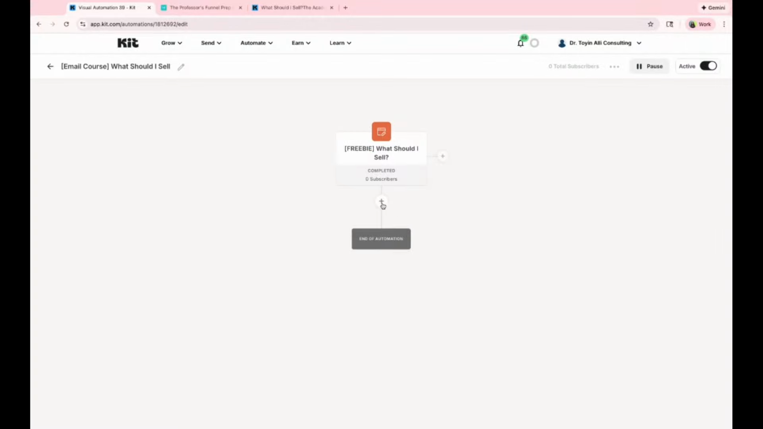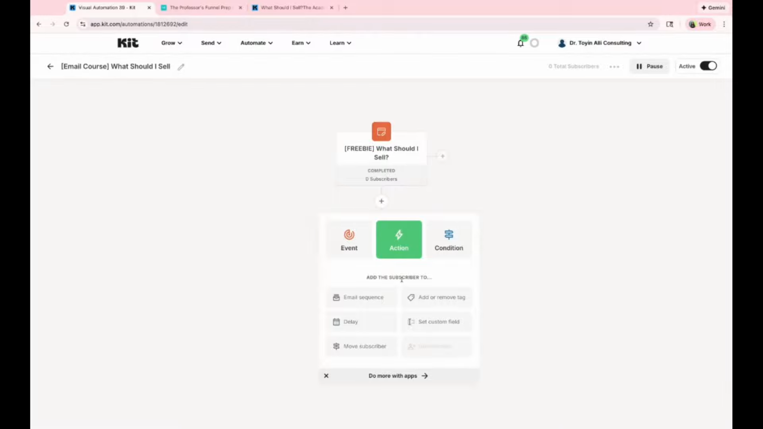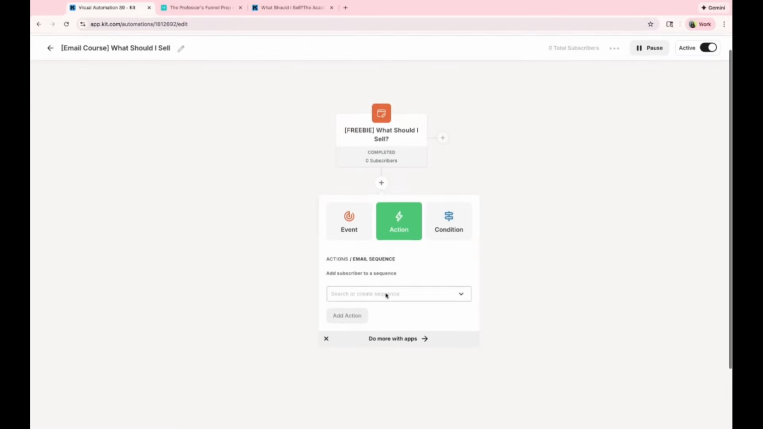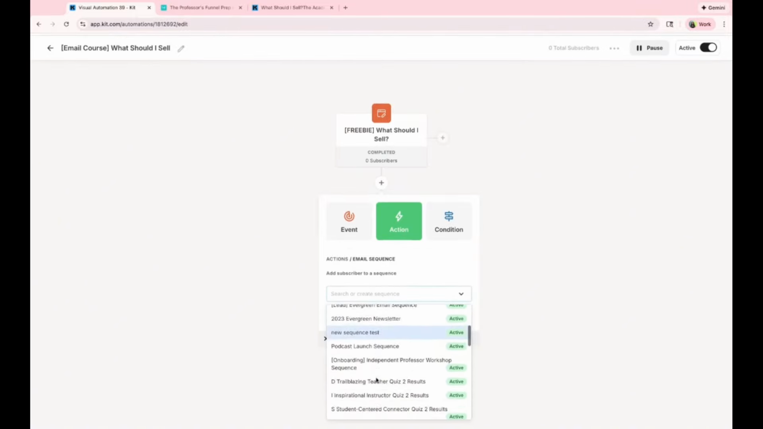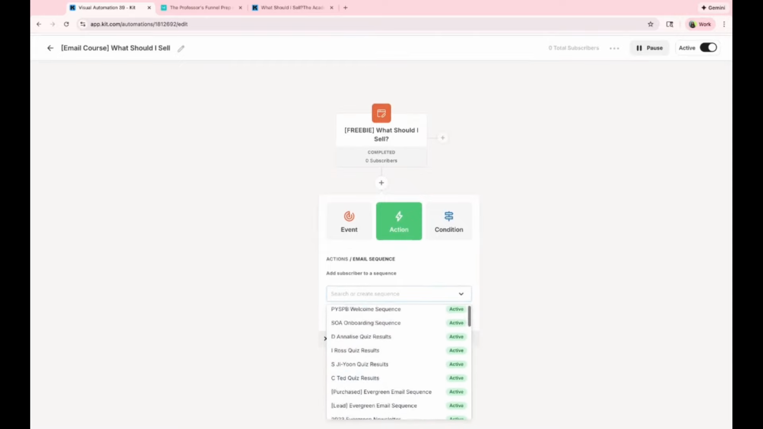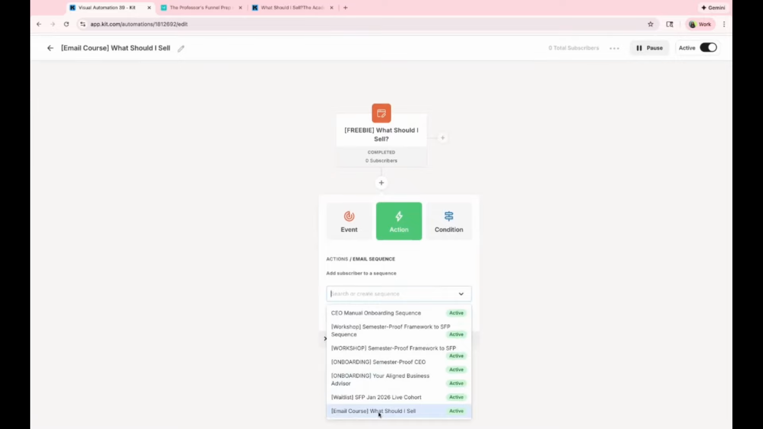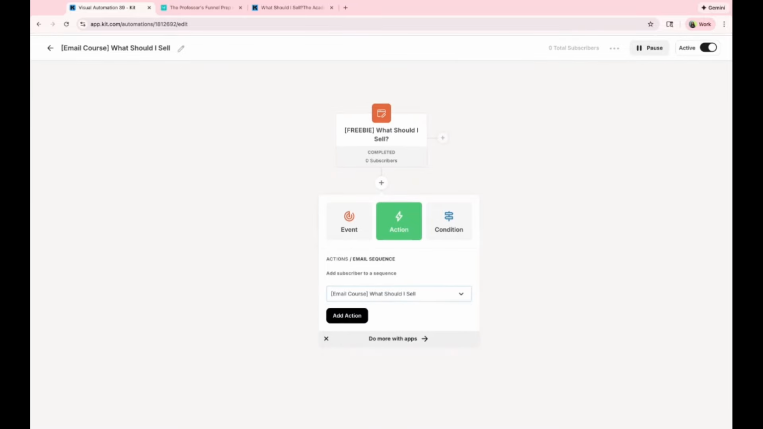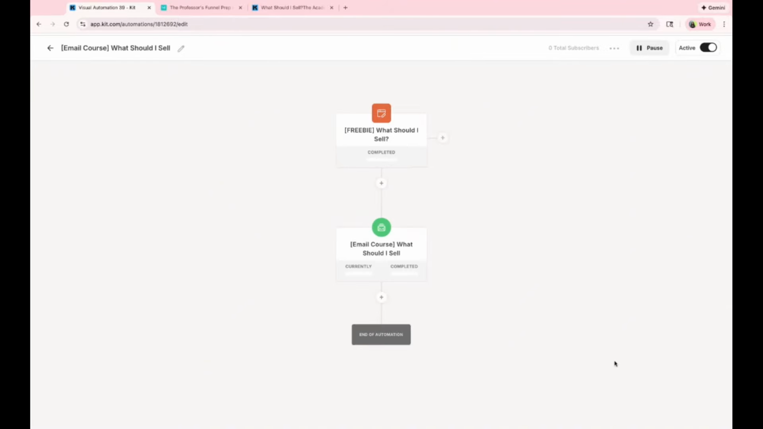Then below it, I'm going to click the plus button. My next action is I'm going to add my subscriber to my email sequence. So I click email sequence and then I'll scroll down and I'll find it. What did I call it? Email course. It's probably at the bottom because it orders it by old to new. Add the action. And now it's connected.